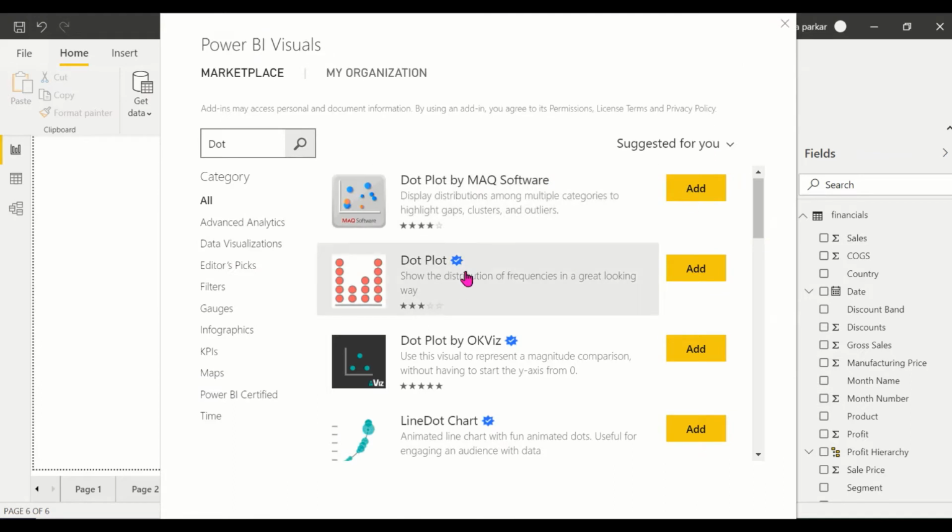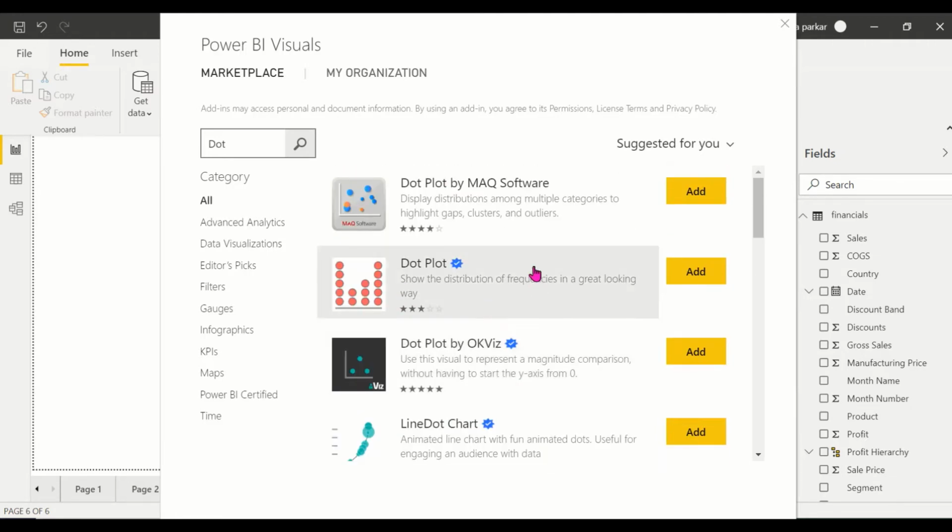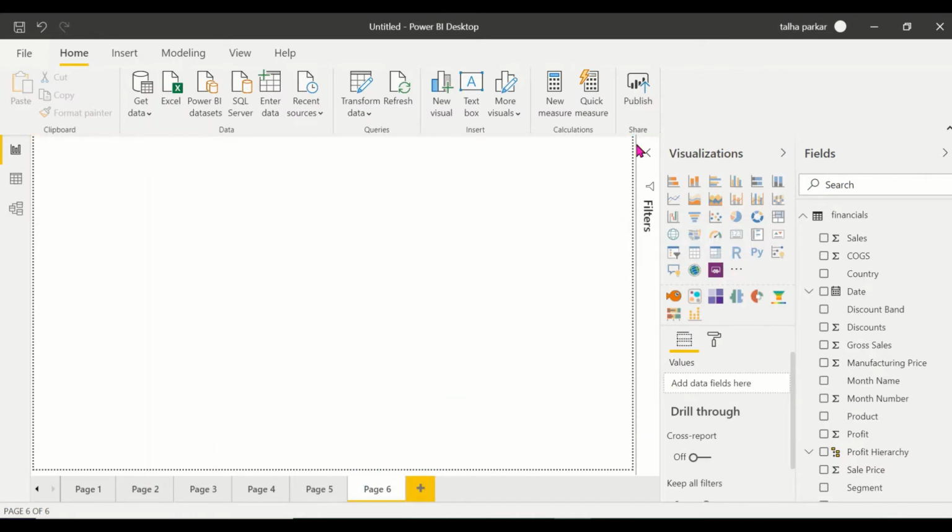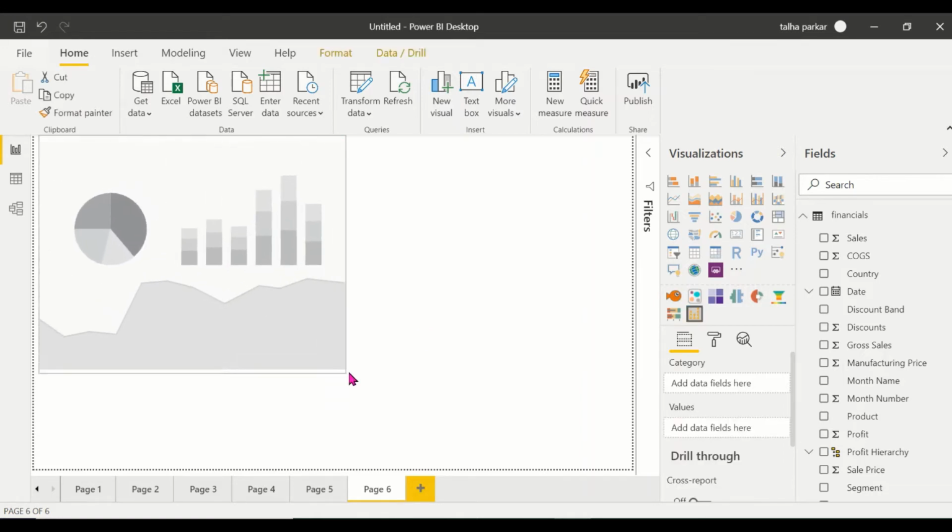So this is by Microsoft, this one is by a different provider, MAQ Software. This is by OKViz. So we want to import the one from Microsoft because that's totally free to use. The others have some in-app purchases, so that makes it difficult to use. So let's click on the visual right away, and a little about this visual.